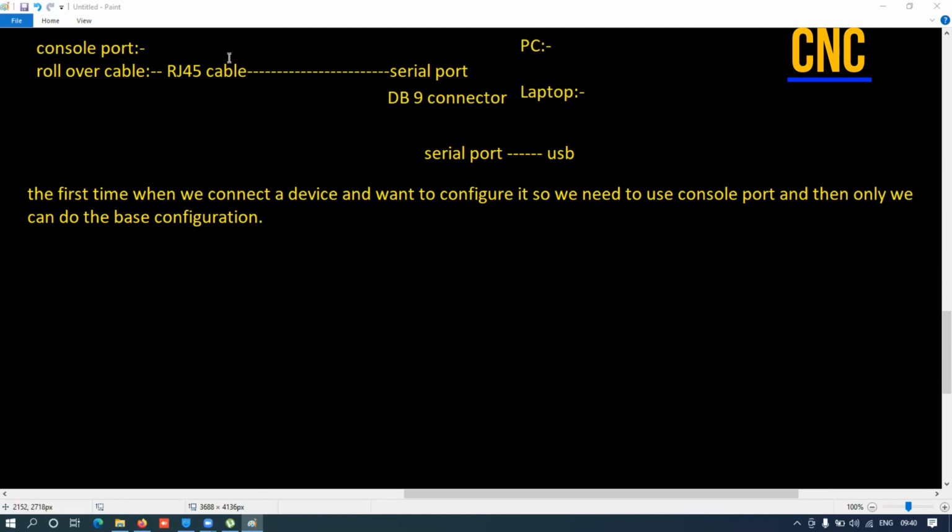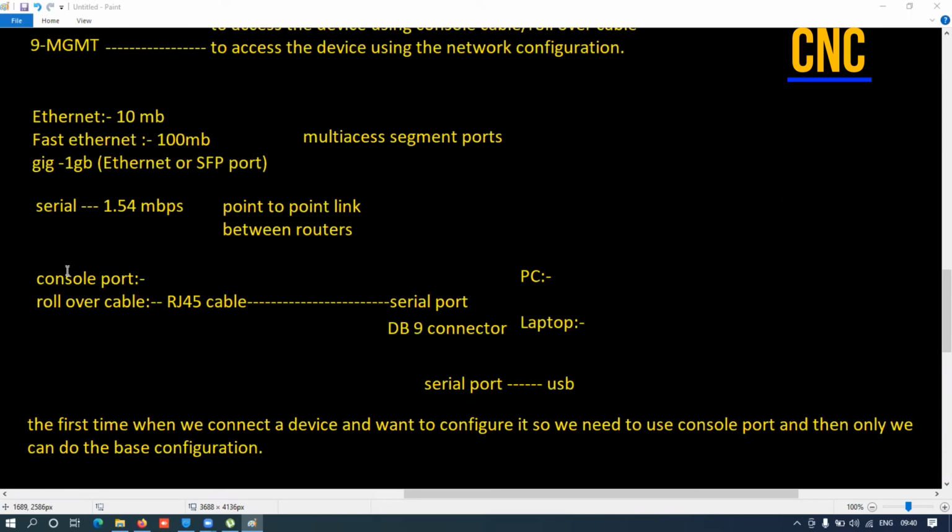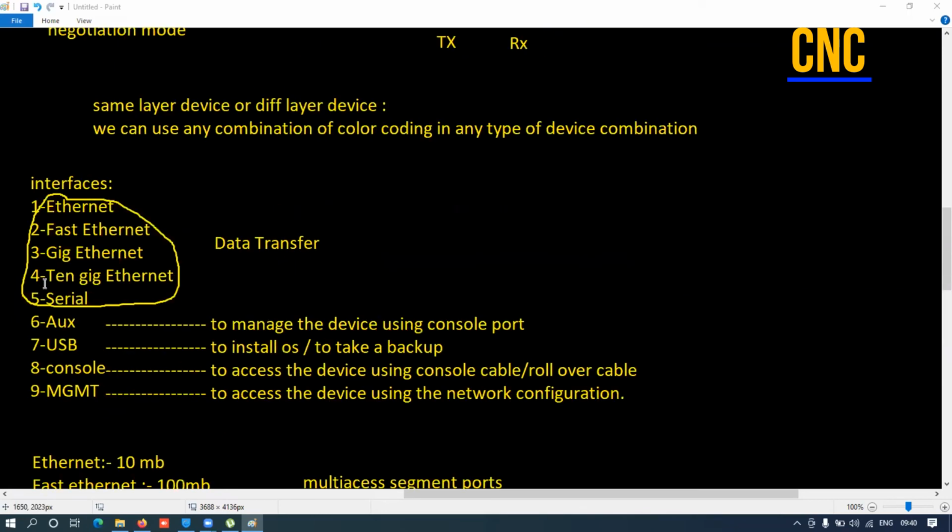Okay, guys, shall we start? Hello. Yes, sir. Okay, so we have done the data transfer, we have done the console port, fine.